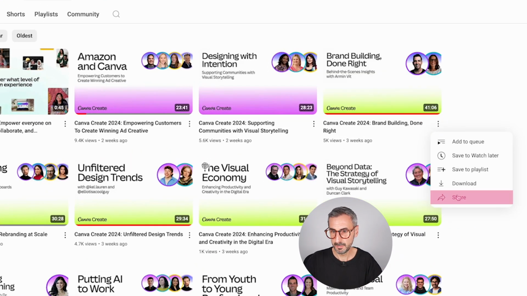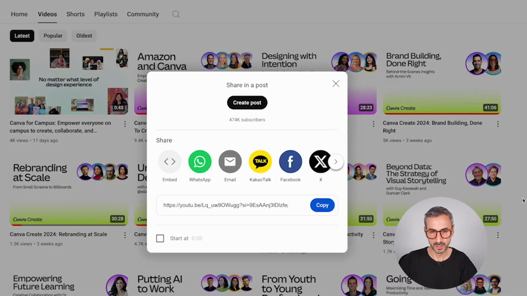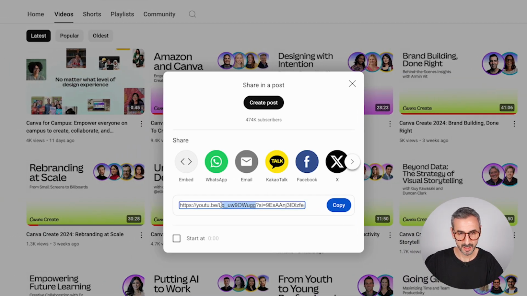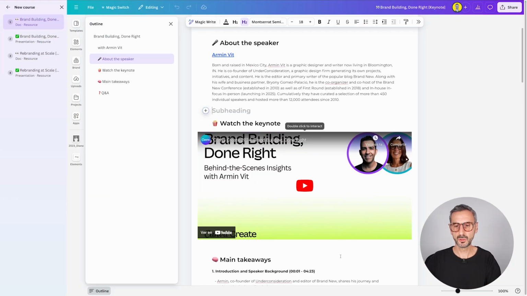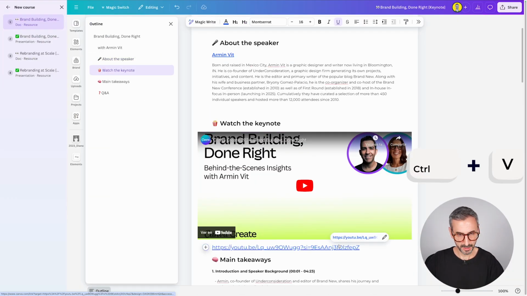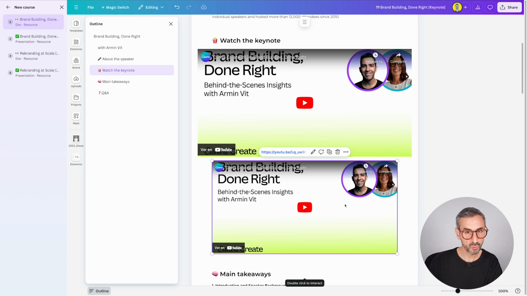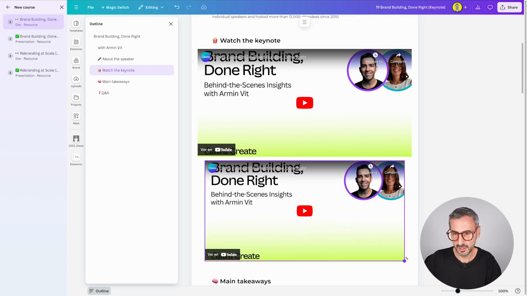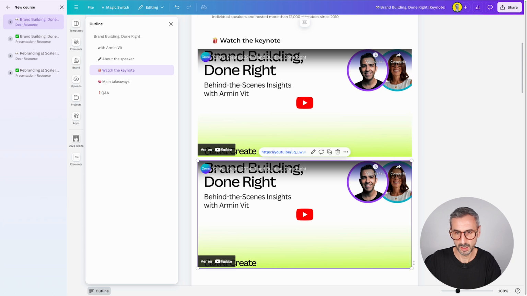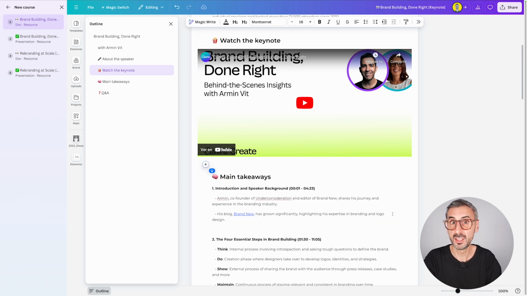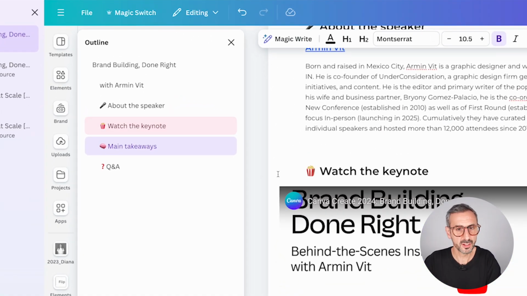You will copy the URL of the video by using the share button. You don't need the entire thing. You can stop before the question mark, copy, and then come back to your document and you can simply paste it like so. Canva will automatically embed the video right here in your document. And something I did here is just to stretch the video so it appears full screen on my document. So you see, it's very easy to embed a YouTube video to your Canva document. So that's the second section right here.